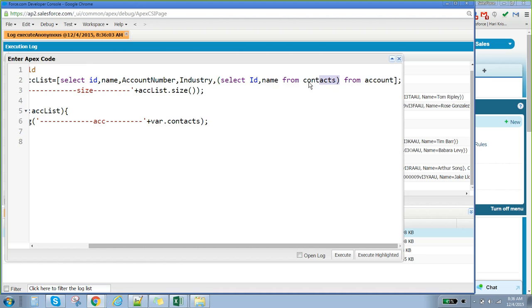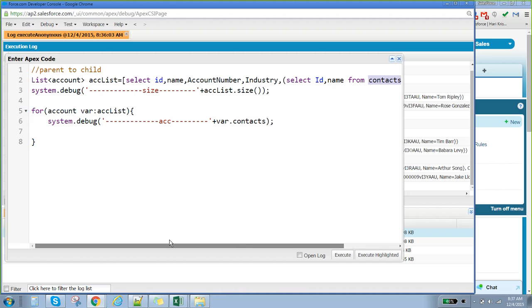In case of a standard object, while we are writing this parent to child, make sure we add s to the API name. This is a very important thing. Whenever it's a standard object that is a parent and we have to retrieve a child, we have to add an s to that child object, then only it will retrieve all the children. And another thing: one account can have multiple contacts, so how do we retrieve that?